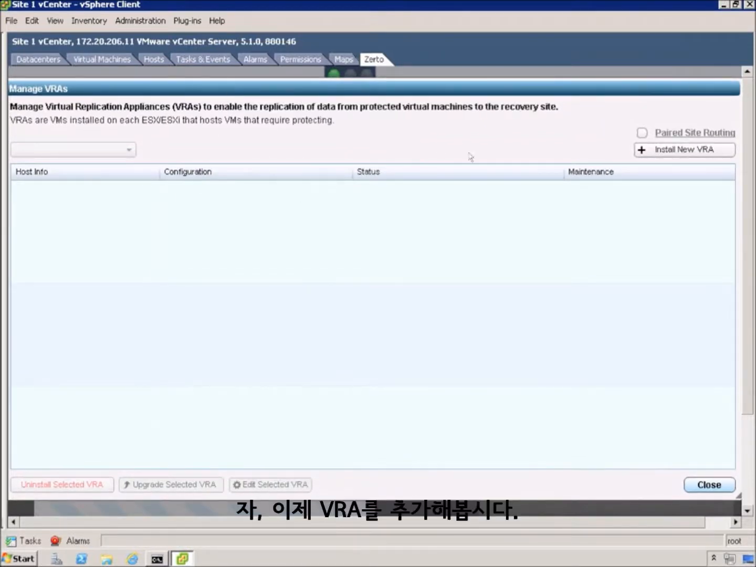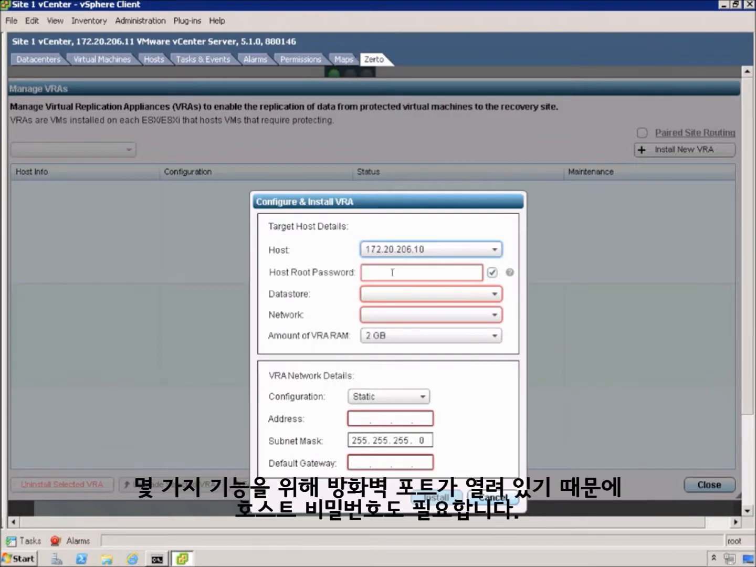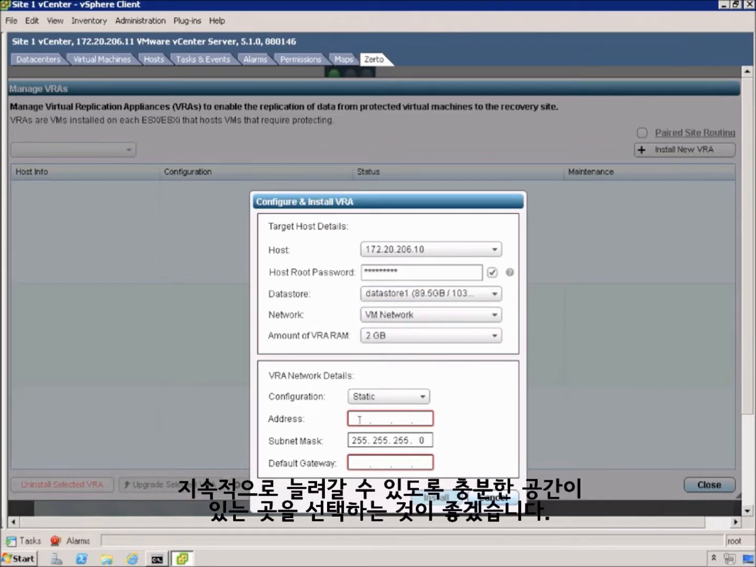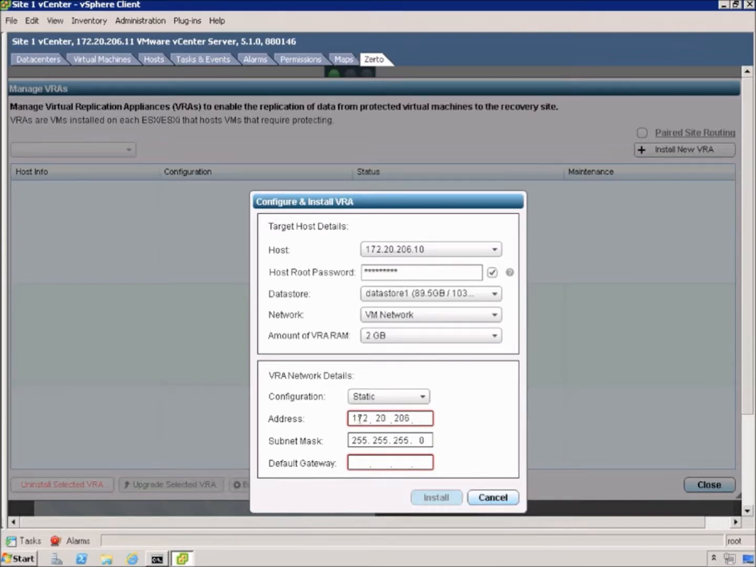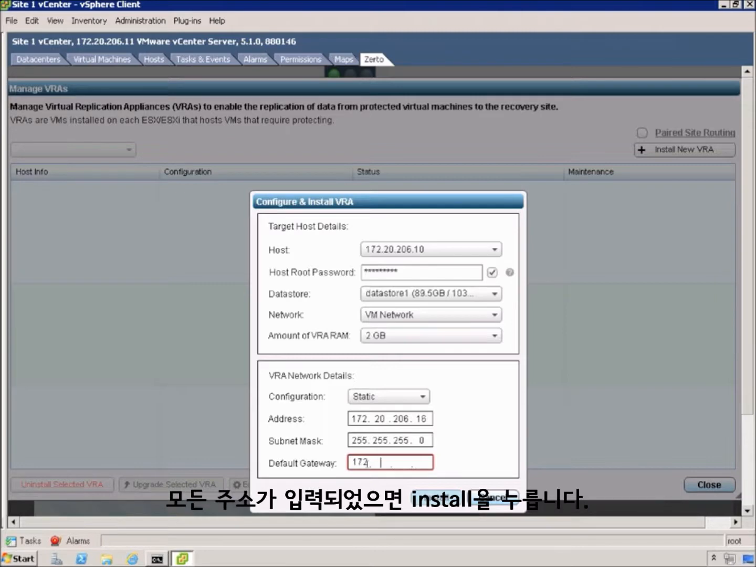So I want to add a VRA, and I hit Install VRA, and I just add in the host that I want to add it to, the password of the host, because I'm going to open firewall ports and some functionality there, and then pick the datastore that I want the VRA installed to, the network, and the amount of RAM. By default is good. On larger deployments you can actually increase that. Then I'll put in a dedicated IP address for that VRA and the default gateway, and then I will click Install once I have the address in there.